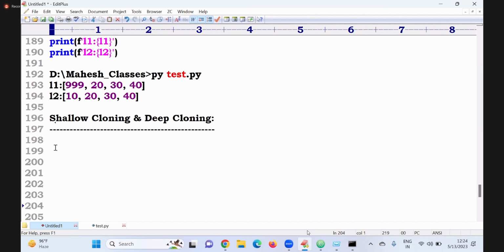Sometimes when I ask what the meaning of shallow copy is, whatever you are telling, everyone gives that same answer. Sir, shallow cloning is nothing but aliasing. Deep cloning is nothing but cloning. Like that they are telling.